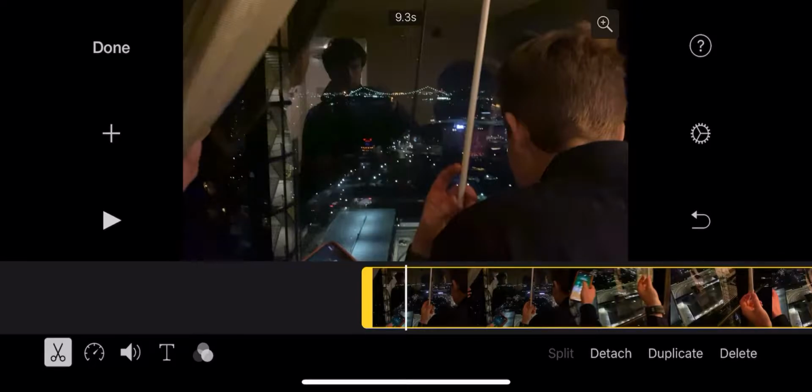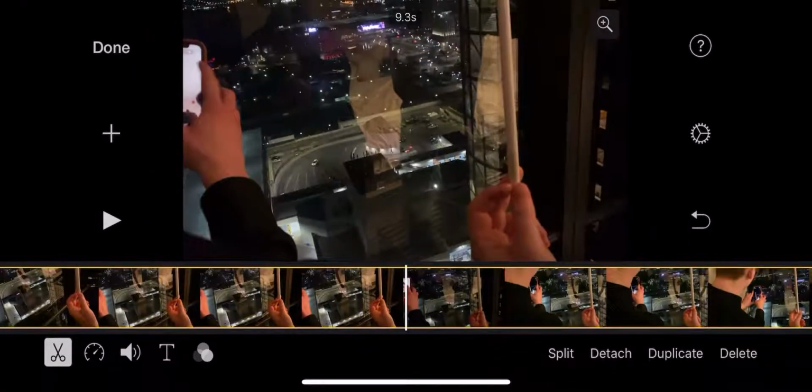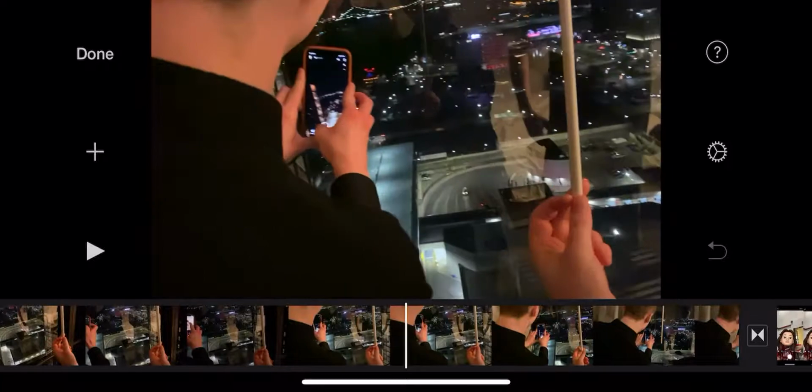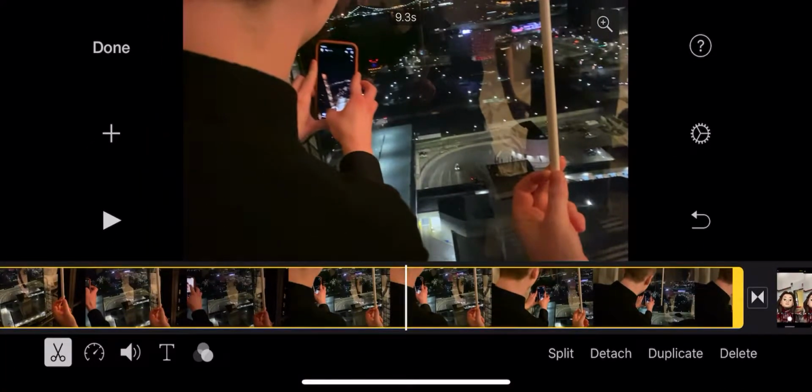And duplicate is quite simply explainable. I just duplicate it and the video duplicates itself. Yeah, it's the exact same video, just twice. So I just want to get rid of that. And now we have the speed.